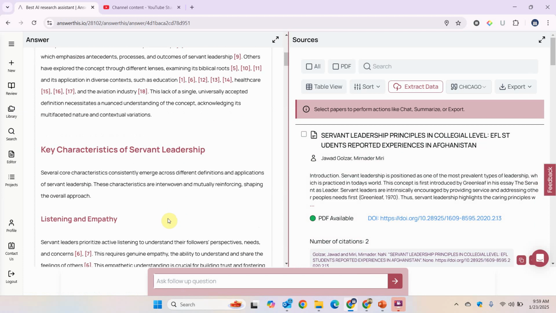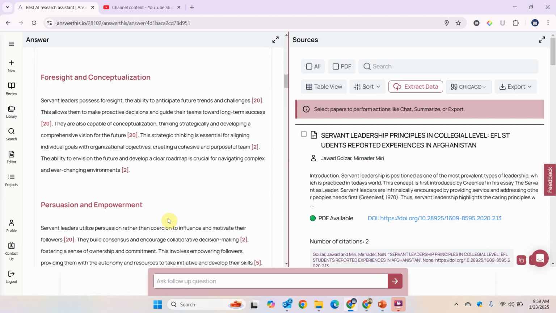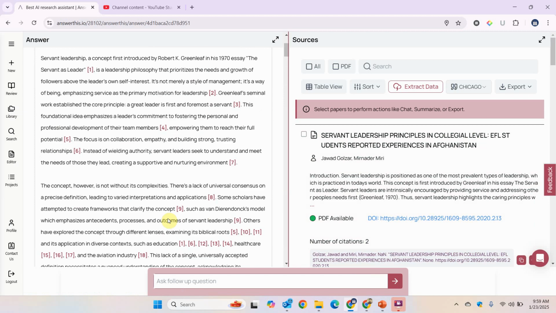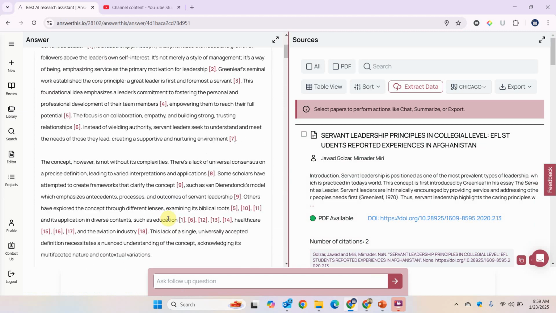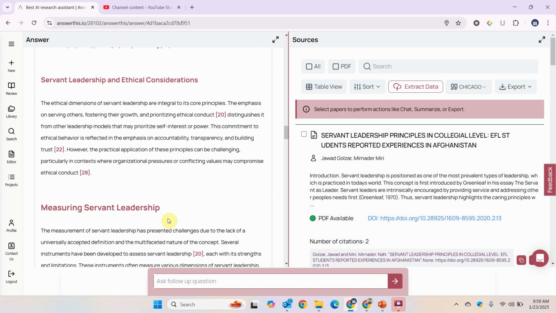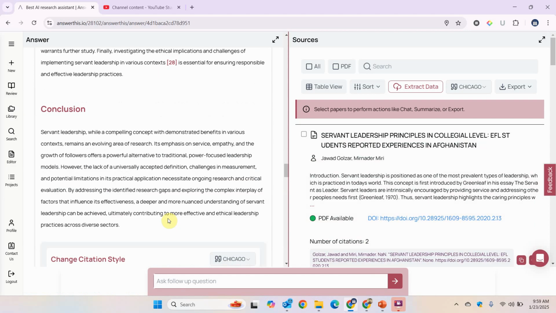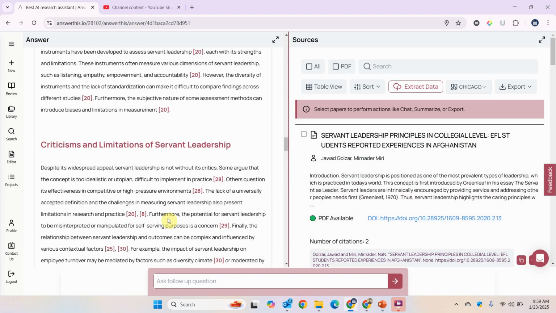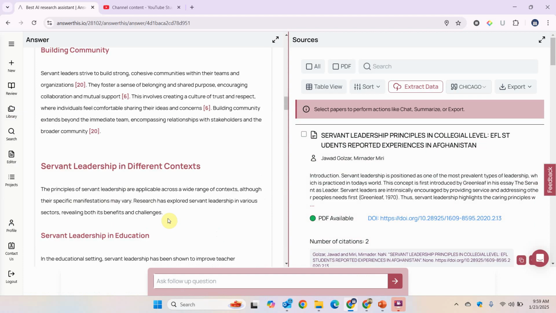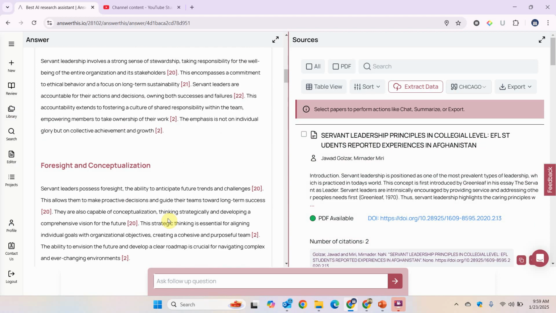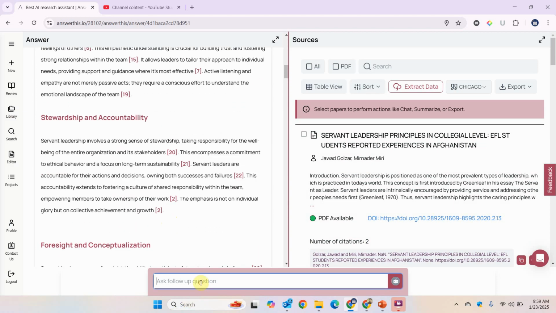Now you can read these and then better understand what servant leadership is. Now again, it's giving us too much information. We normally do not put everything into a research paper. Now what you need to do is further read through it, or you can ask a follow-up question.